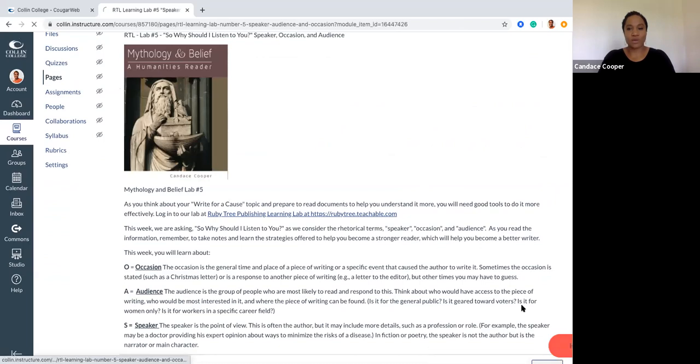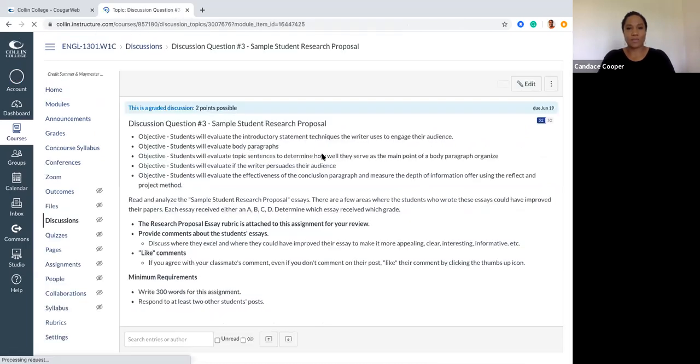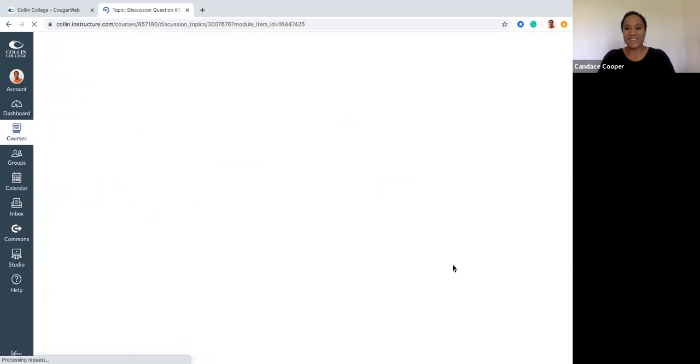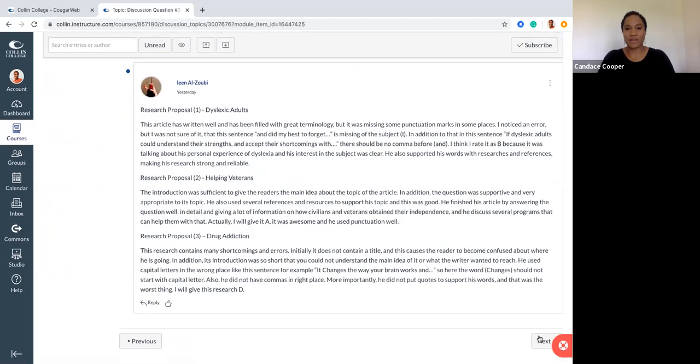Okay, so we have also looked at a variety of things in terms of discussion questions, in terms of the RTL lab. I want to get to the assignment itself.